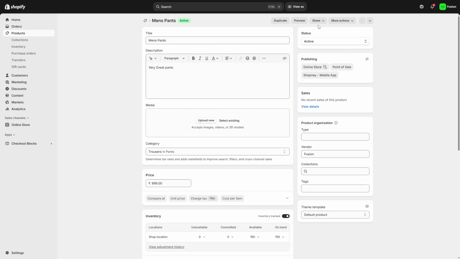Our next step involves changing the product's status. In Shopify, it's pretty easy to change a product's visibility status from active to draft. You'll find a status section in the top right corner of your product dashboard. This is where you will see if the product is active, draft, or archived.